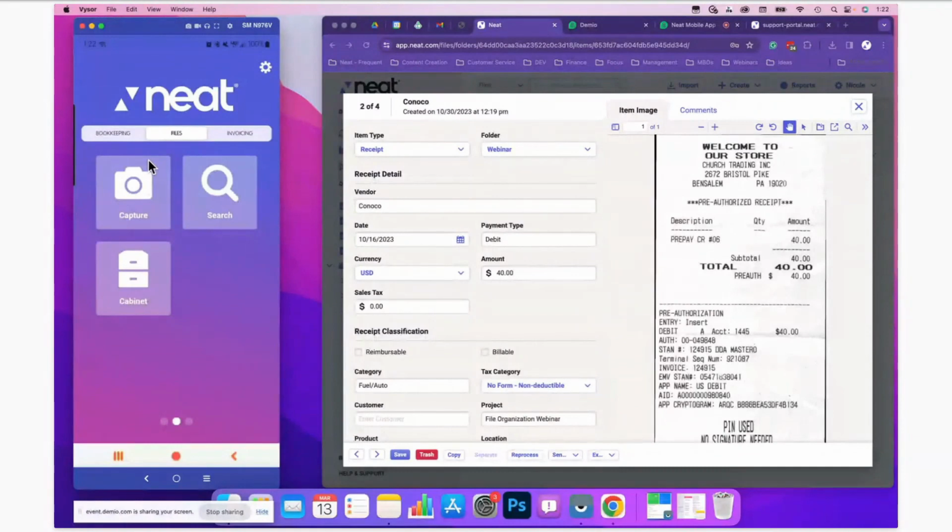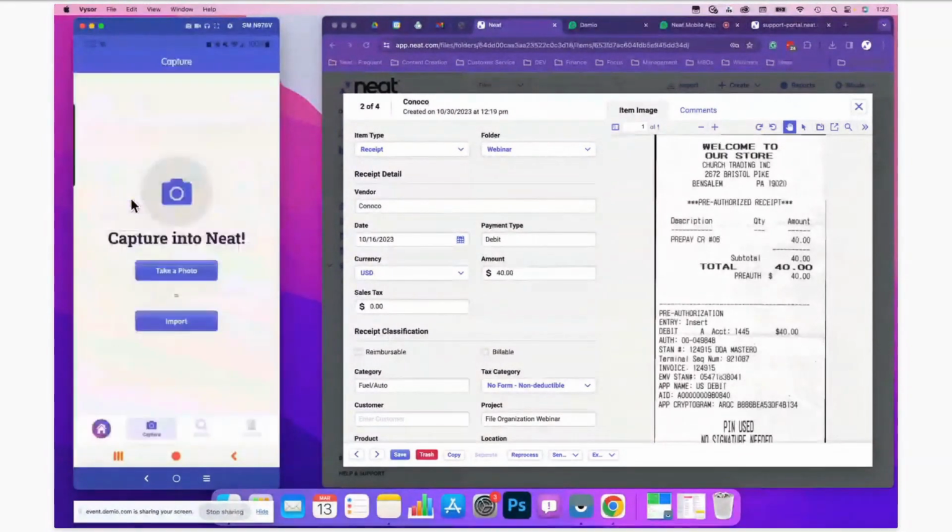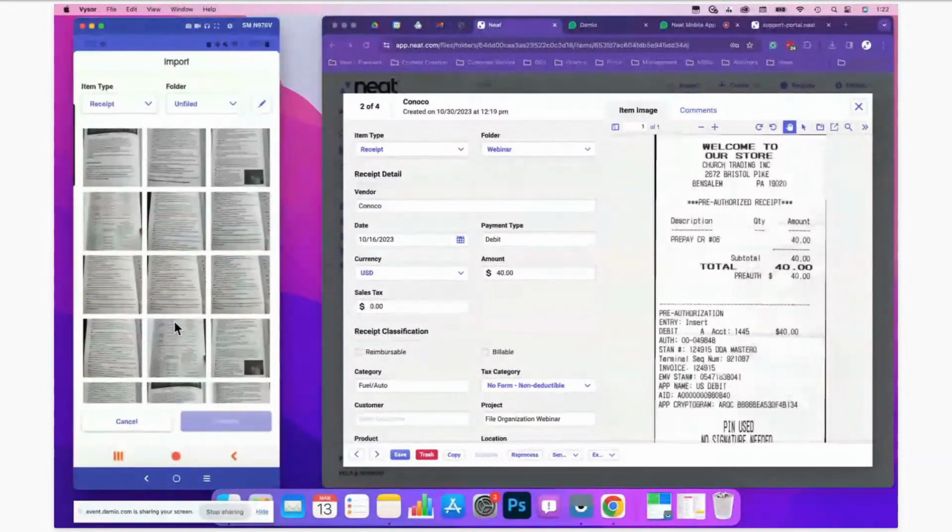So we're going to first take a look at importing because it's a very straightforward process. To access importing, I can click capture and I can choose import. And when I choose import, my phone's photo gallery shows up within Neat, and I can select from all of these files here to import them to Neat. So we'll import one file for right now. I've selected this file by just clicking it.